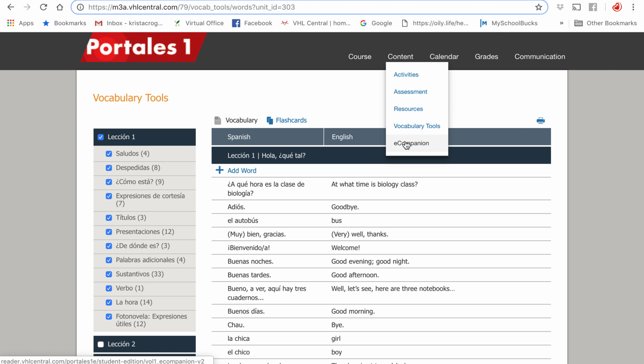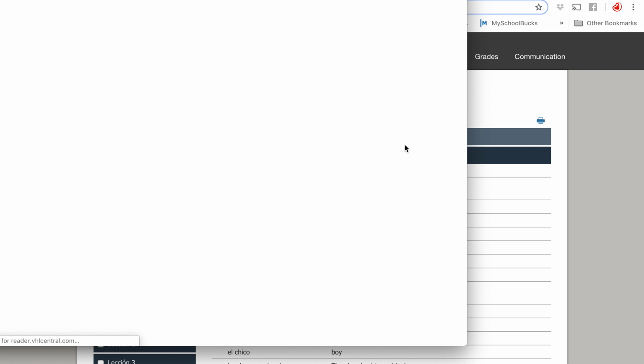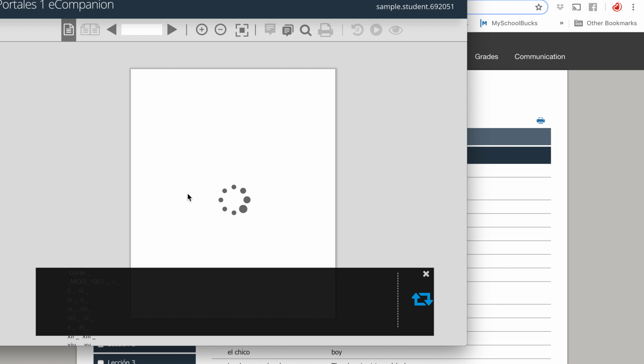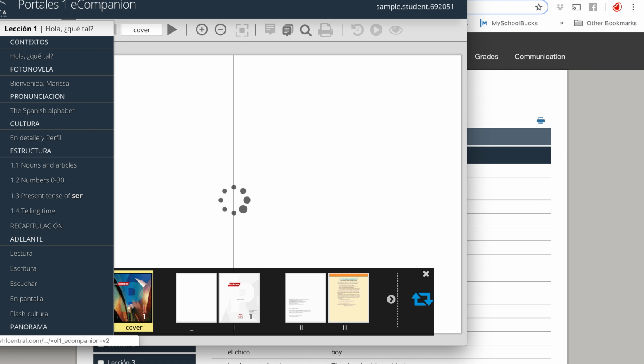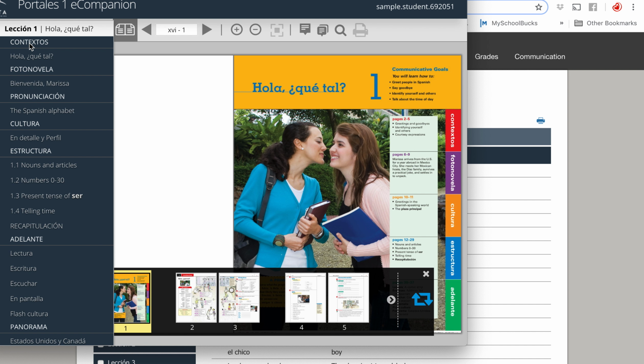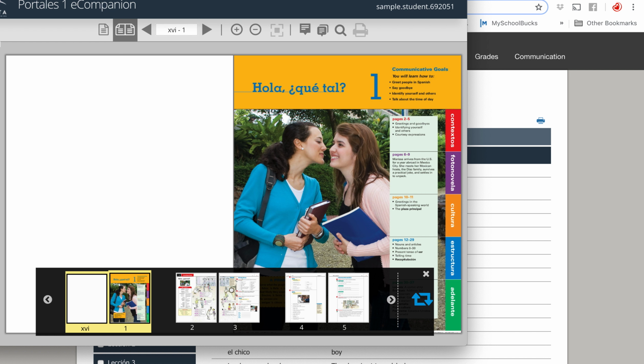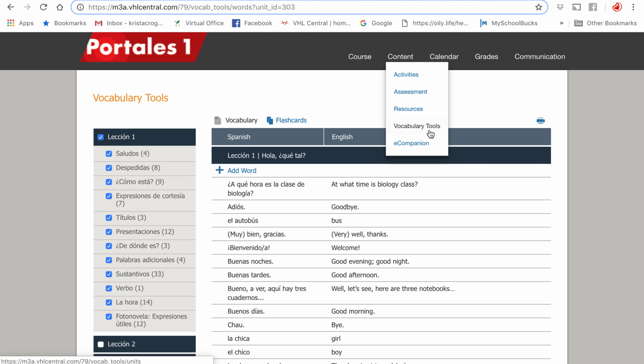And then eCompanion is going to be your textbook online, for those of you that are not using a desk version. Okay, so you can go to the sections and work your way right through. I'm just going to let you peruse through that on your own.